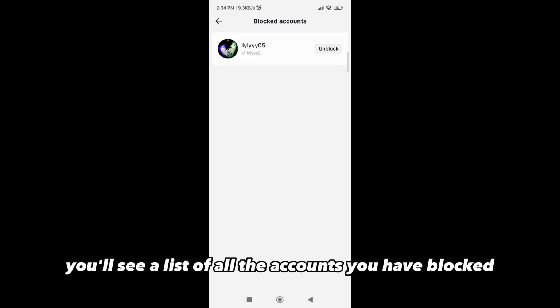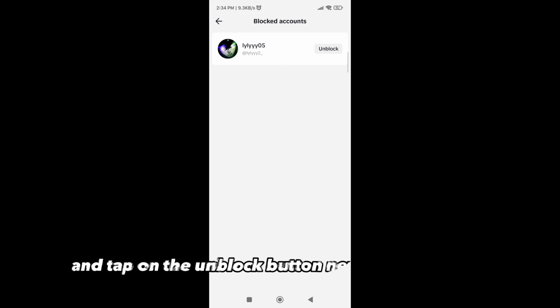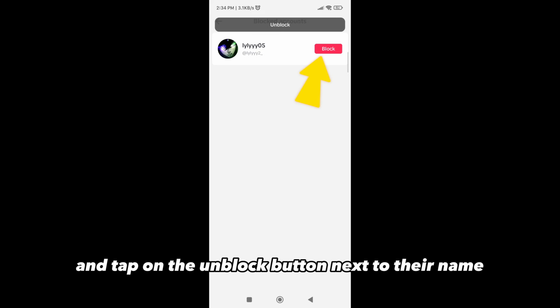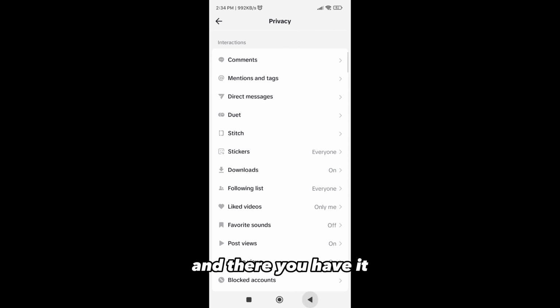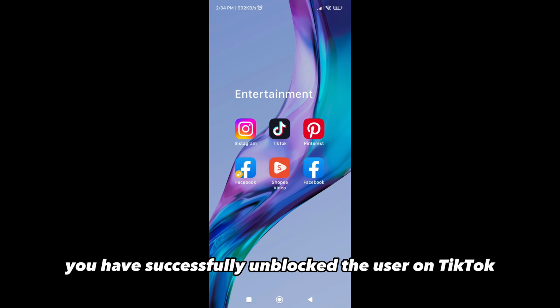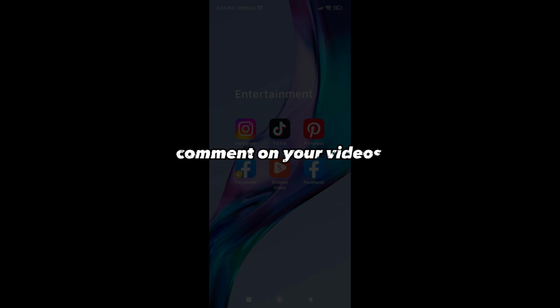Here, you'll see a list of all the accounts you have blocked. Find the user you want to unblock and tap on the Unblock button next to their name. Confirm your action if prompted. And there you have it. You have successfully unblocked the user on TikTok. They will now be able to see your content, comment on your videos, and interact with you again.